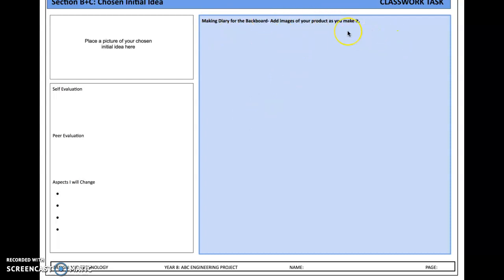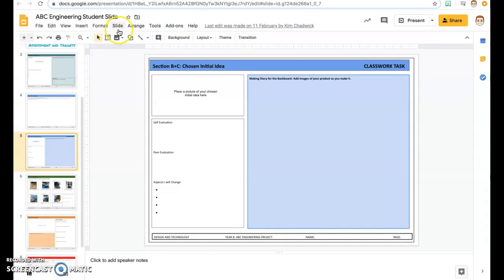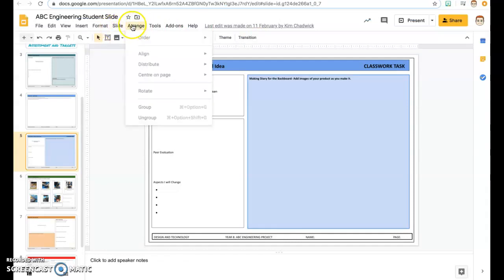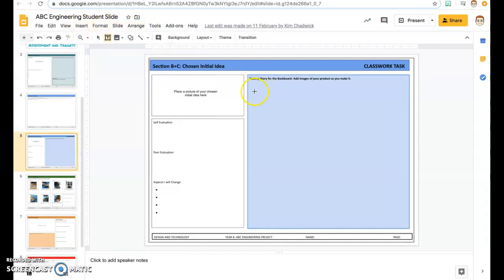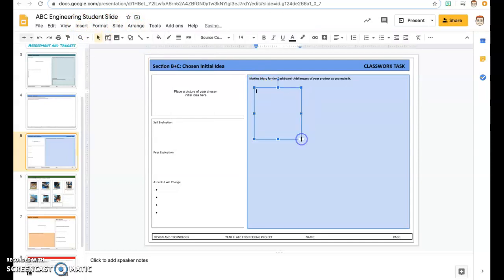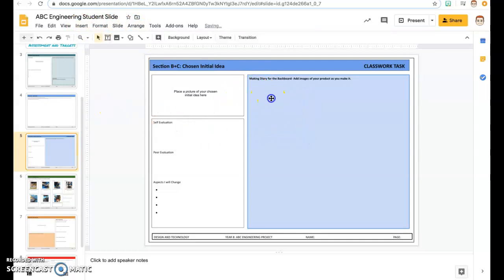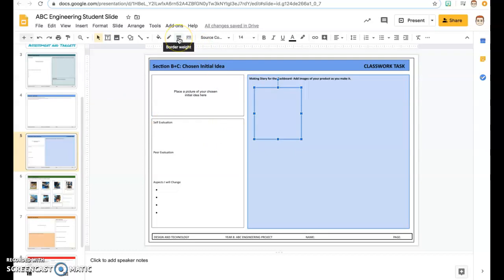Now it's a mini diary of making purely just for the backboard element of the project, and all I want you to do here today is literally set it out. So I'm just going to escape from that, and I'm just going to demonstrate on this template. So you can insert a text box, for example, and you can paste a text box in there like that, and then maybe change the color.